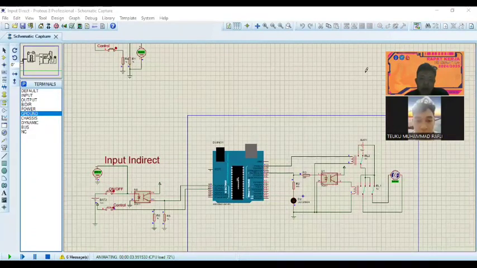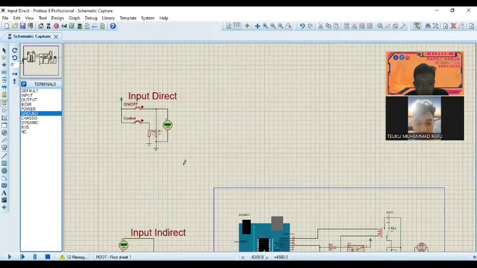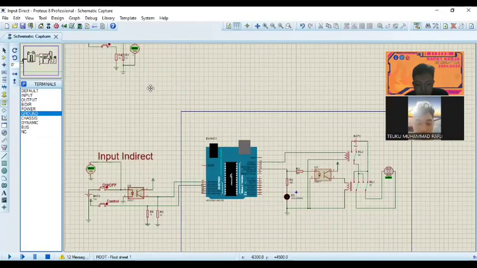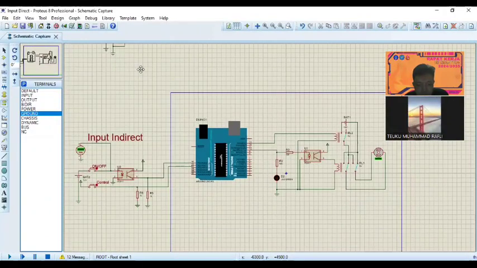Hello everyone. In this video we will explain the DC motor system circuit with indirect input. In the last video we talked about the direct input, but in this video we will talk about the indirect input.